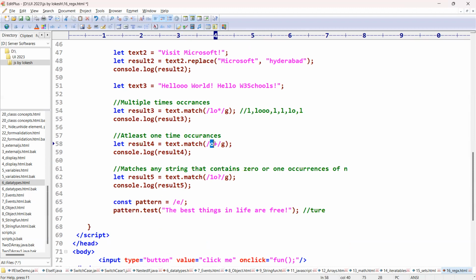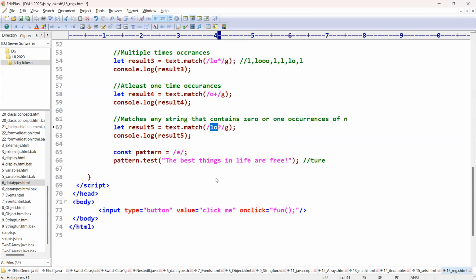O plus means at least one occurrence of o. O question mark means it matches any string that consists of 0 or one occurrence of o. This is actually the pattern.